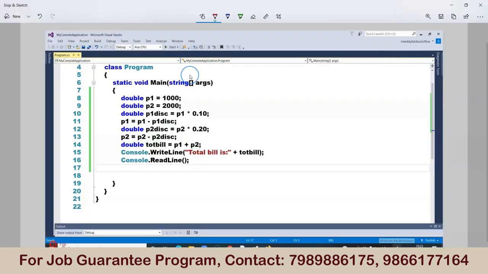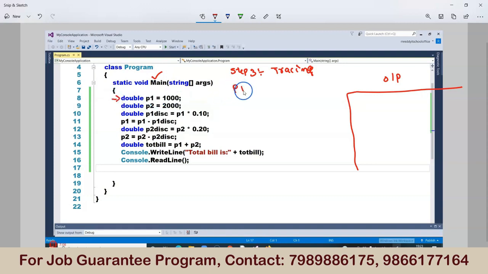Yeah, now we are going to implement step 3. Step 3 is nothing but tracing. Tracing is a process of executing the program line by line. While I am doing tracing, all of you guys also can do the tracing with the help of pen and paper simultaneously. It improves your programming skills. When you run this code, first control will execute this line here, starts from main method, and first this line will execute. It will create one variable that is P1 and the value will be 1000.